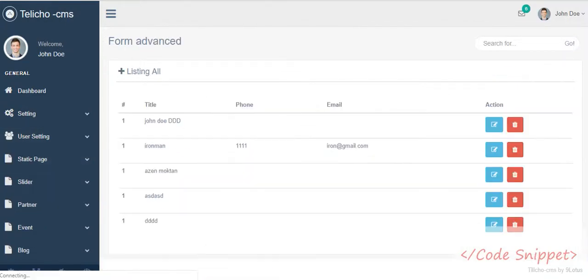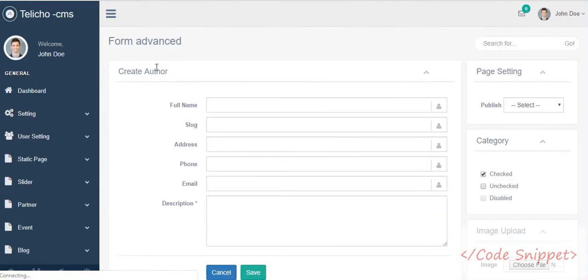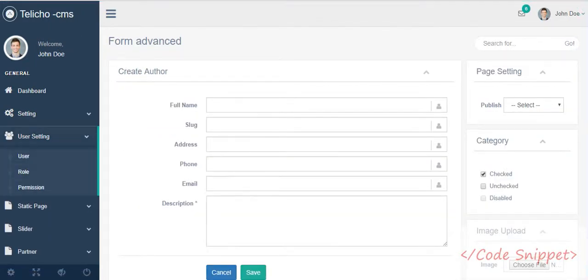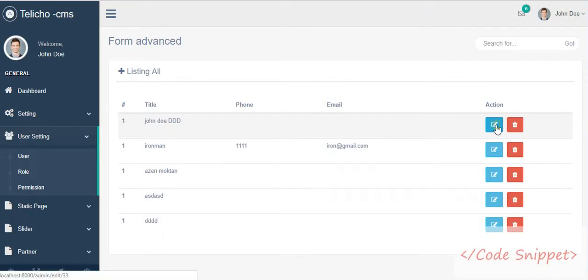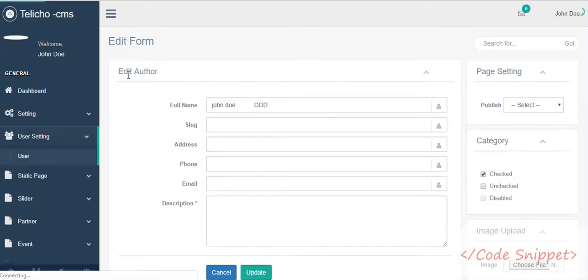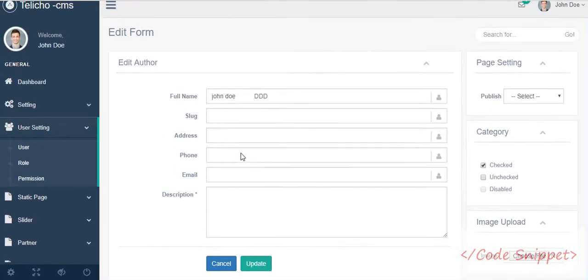Now go to your index form and then apply. It's showing create author. Now go to your edit and it's showing edit. So that's for this video.